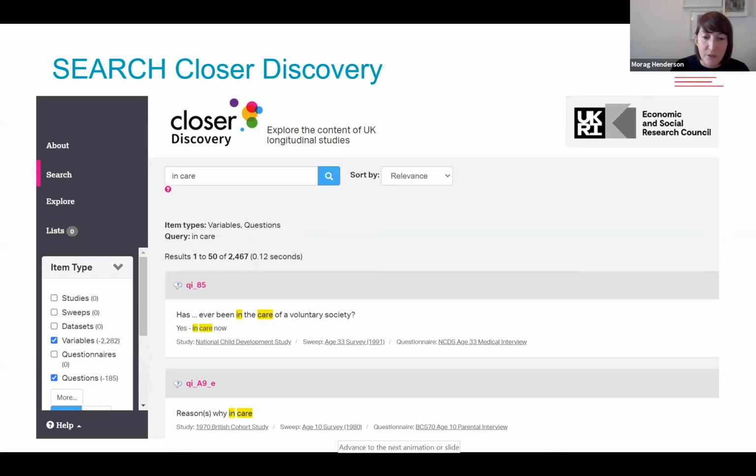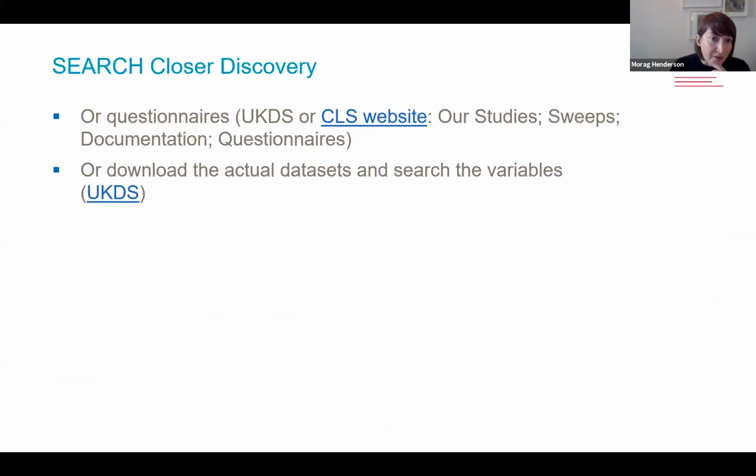There are some alternatives to Closer Discovery. You could download the questionnaires, which are available either on the UK Data Service, and I'll give you more information about that in a minute, or the Centre for Longitudinal Study website, which is available on that link, and I'll make these slides available also. You can open up a PDF of the actual questionnaire and type in the words you want to find, or download the actual data sets and look at the variables. So there are multiple ways. Some may be easier for the more SPSS or data savvy people than others. So just to make that clear.